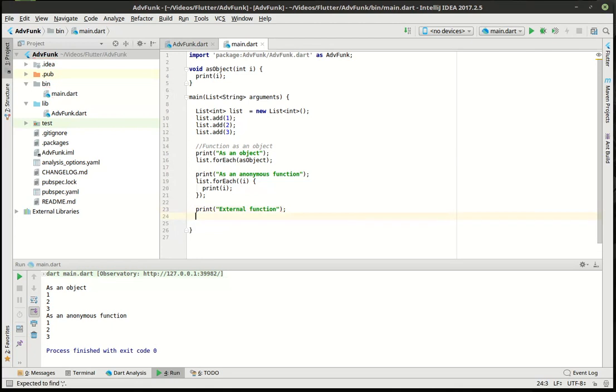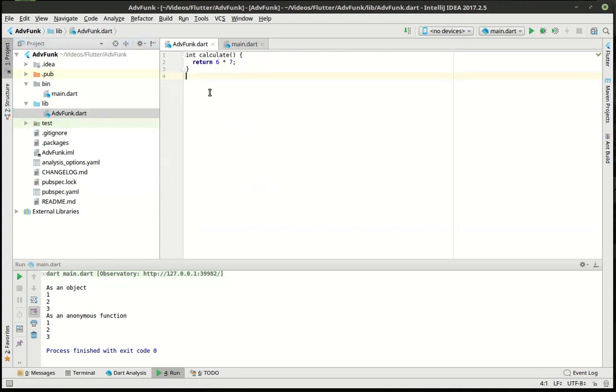Forget this. External function. So what is an external function? We've been talking about this little file over here for a while now. Let's crack this back open. You see how it's got a function. It returns an integer, and it's called calculate. And it has no parameters, and then it just returns 6 times 7.